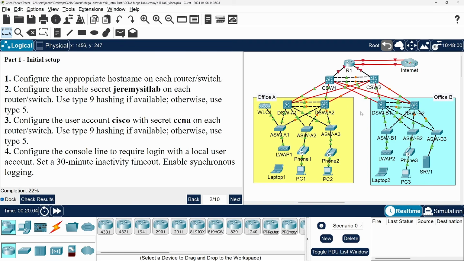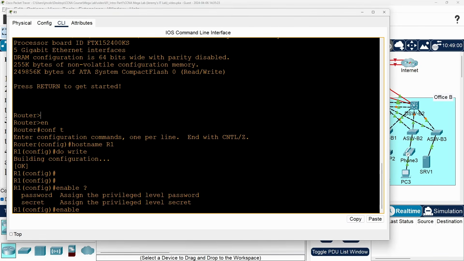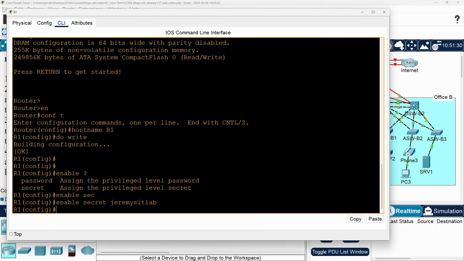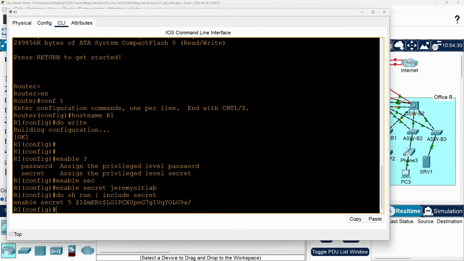So I'll return to R1. Configure the enable secret with enable secret Jeremy's IT lab. And then check with do show run, use the pipe to filter the output, then include secret. As you can see, the secret is hashed using type 5, which is MD5.